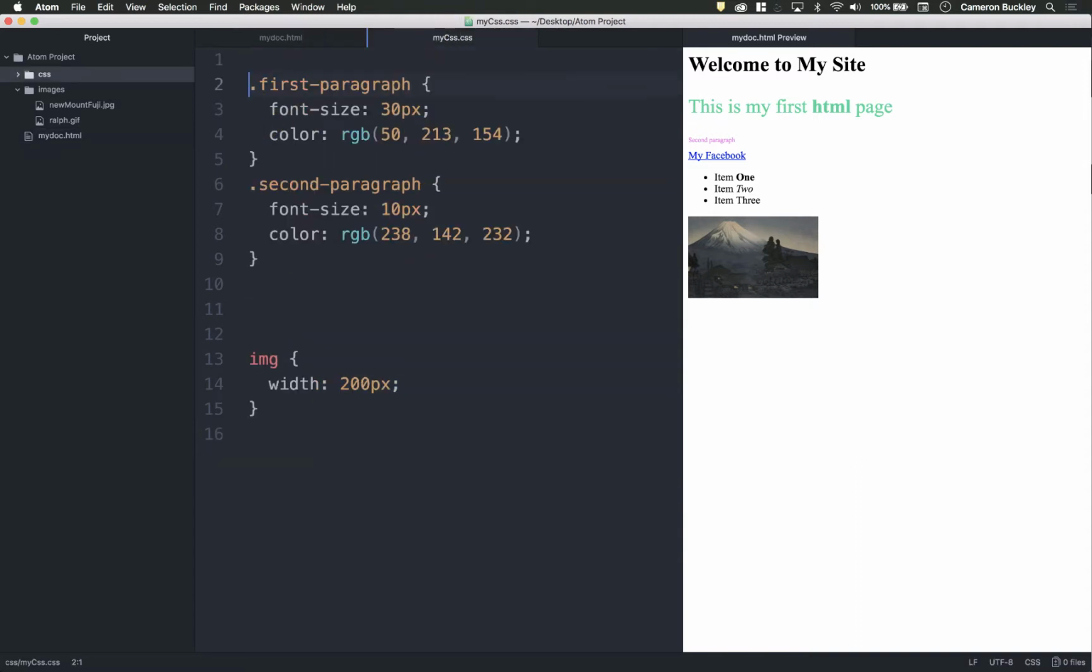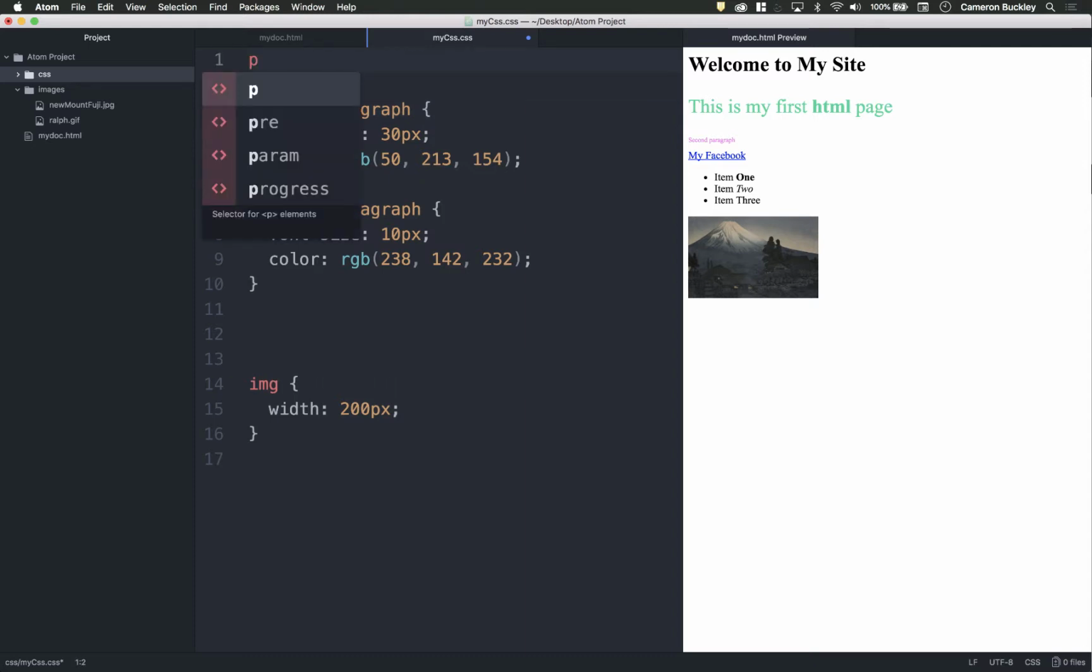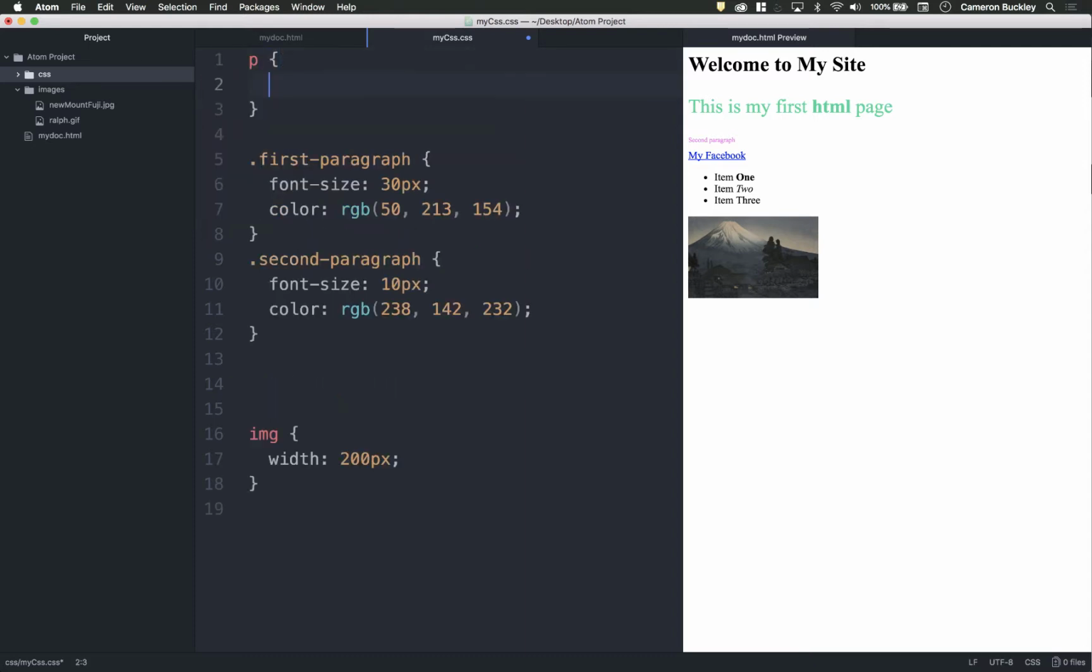Now we can still select our P, and in fact that will be more of a global attribute. So if I go P, and let's say I want to do a font size of 48 pixels, we're not going to see any changes. This is because these are more specific than just this P selector. And in general, it's going to select the more specific one.